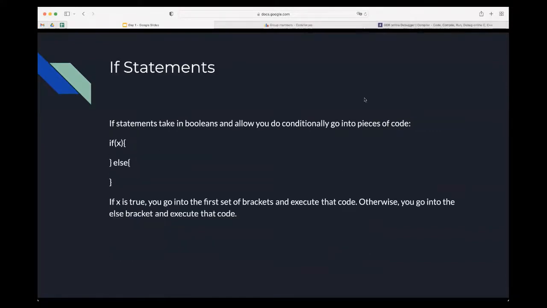If statements. If statements take in booleans and allow you to conditionally go into pieces of code. So you can either go into a piece of code or you don't. This is basically what allows a computer to be a computer, not a calculator. It allows you to go into certain segments of code and do them, but also allows you to not go into certain segments of code. So it's very, very useful.